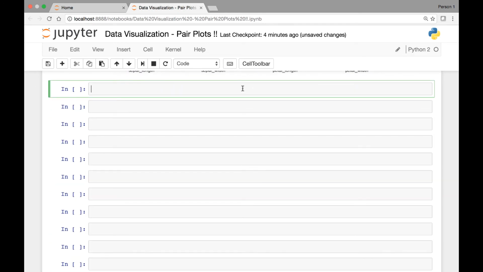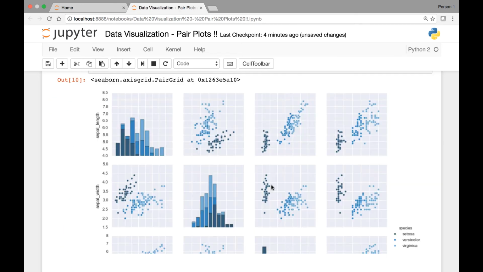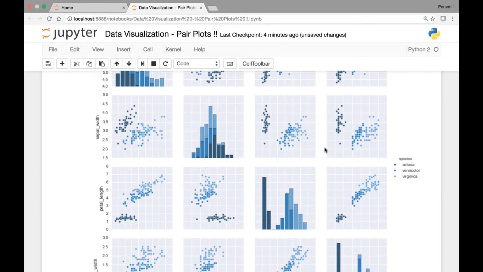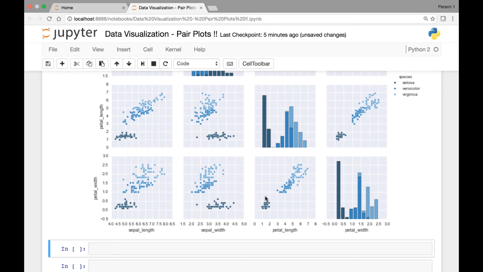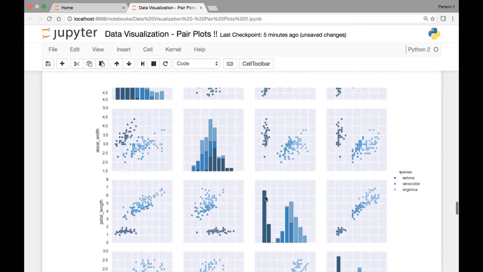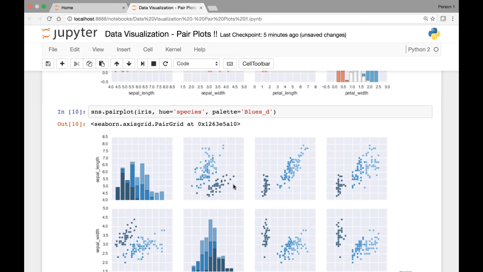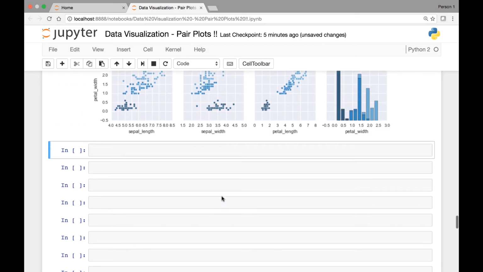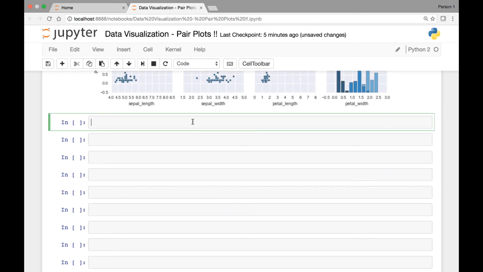And another one, if I remember correctly, it's called Blues. Let me pass that. Blues_d and run it. So here we have different shades of blue from light to dark blue. Depending on your preference, you can use different kinds of palettes. Great. Next, let's look at another attribute that we can pass for our pair plot.